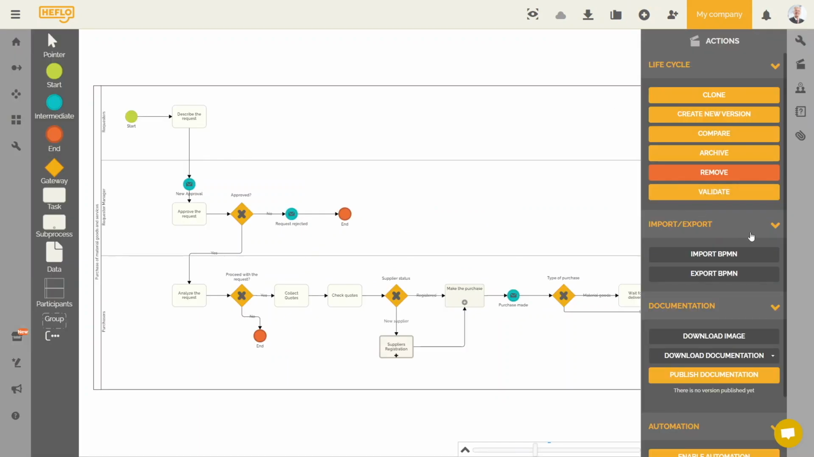I insist on the fact that the export is done on the version of the process on which you are in the editor. We will see the notion of version in the next video. I also insist that you must import files with a .bpmn extension for BPMN processes, and with a .landscape extension for process landscape. We will see the process landscape type in more detail in another video.